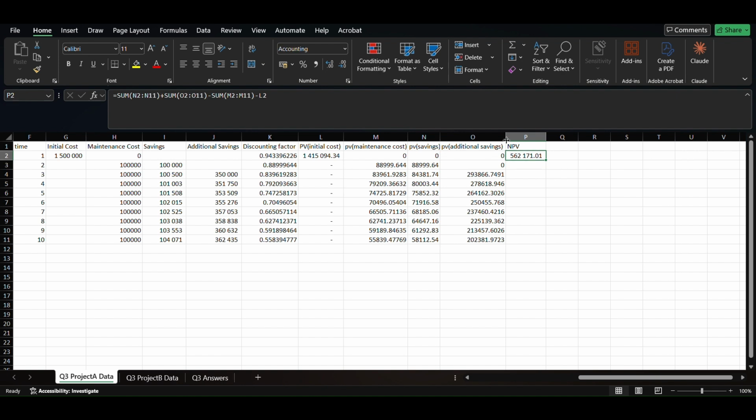And that gives you a net present value of 562,700 and something. What I will say is, what did I want to do instead of this? What I wanted to do was to just do all of this immediately using SUMPRODUCT. And SUMPRODUCT would have done the same thing, essentially multiplying each column by the discounting factor and then summing them. But this way works as well.